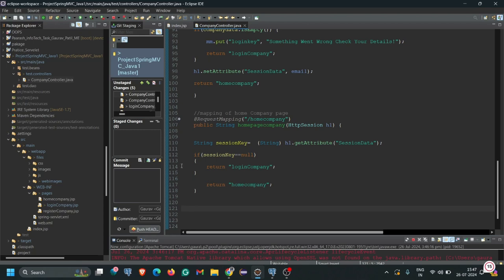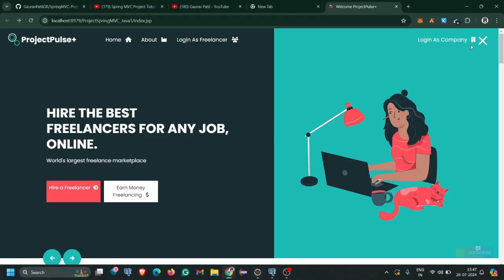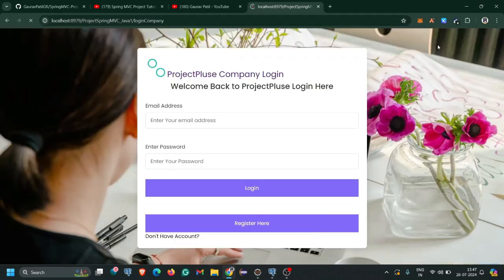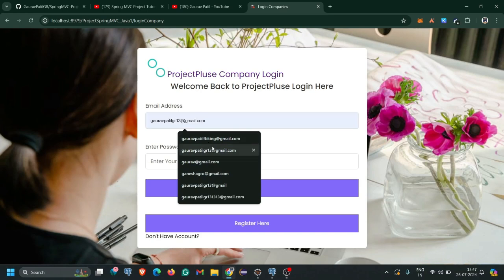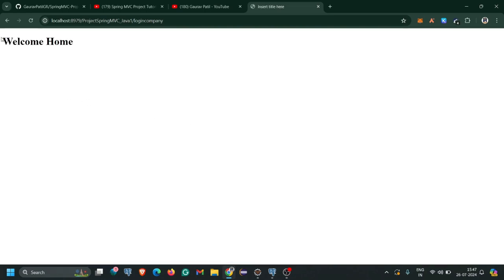Then you have to write the logout mapping. I think we don't have the logout anchor tag in our dashboard, so I am just checking whether it is available or not. Okay, we have to provide one anchor tag here.